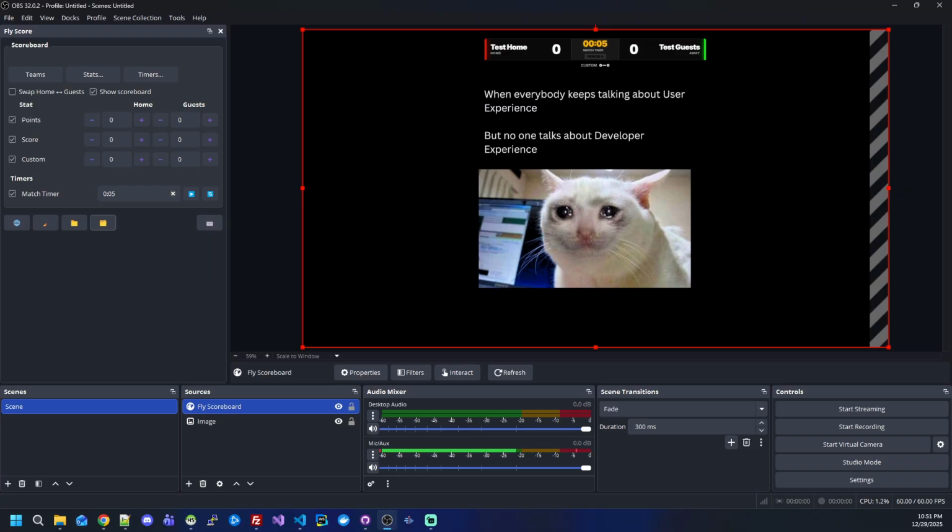So this is it with the new version of the Scoreboard plugin. I tried to put everything in place to make it easier, to have more space here, just in case you add multiple timers and stats. And overall, it's just a more clean overlay.